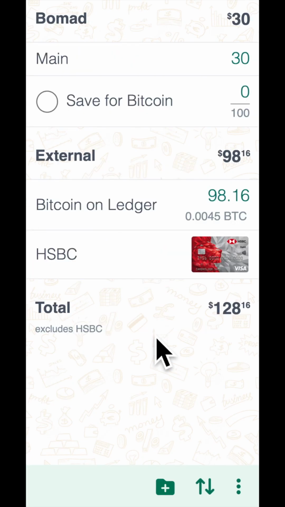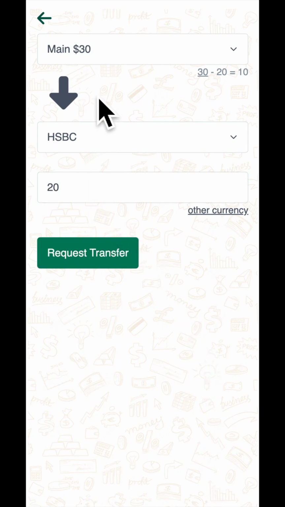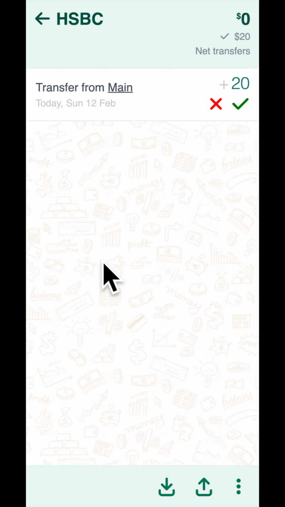It's very similar. Satoshi would like to move $20 of his virtual BOMAD money onto the debit card so that he can spend it. So he presses the transfer button and he fills in the details. $20 from main to HSBC, request transfer. You get a notification on your phone and you open the parent app. You see the request to move $20 to the HSBC card.